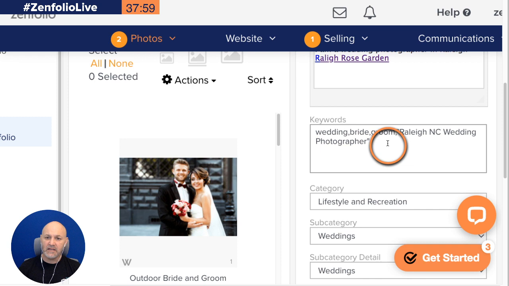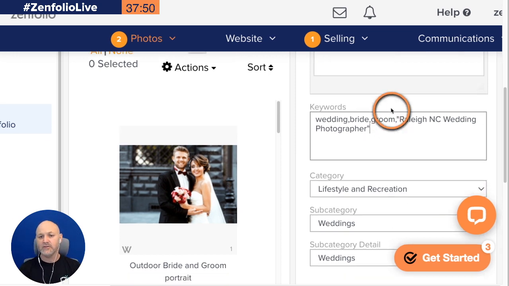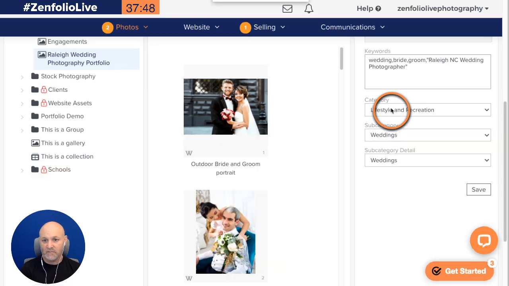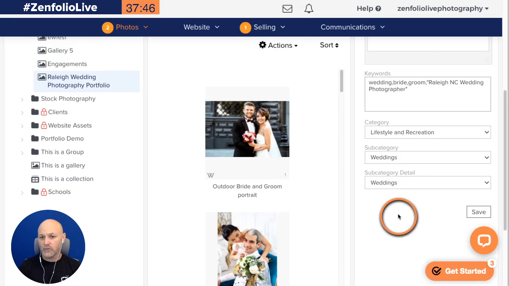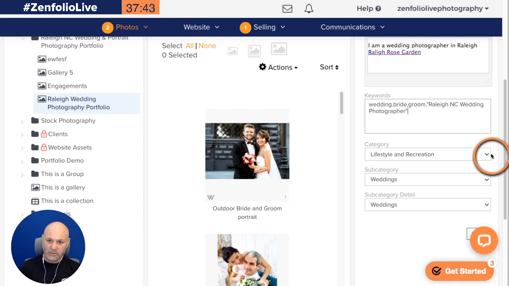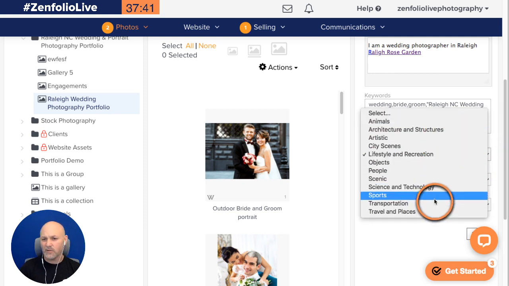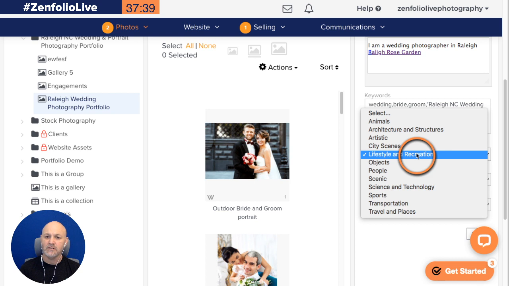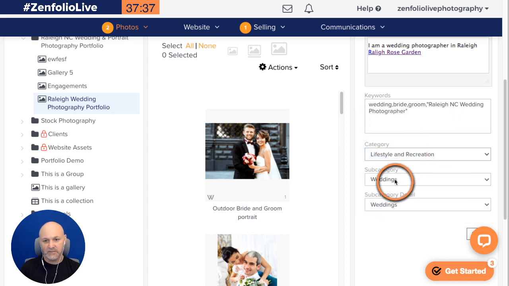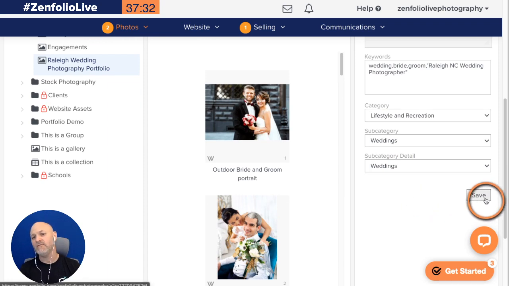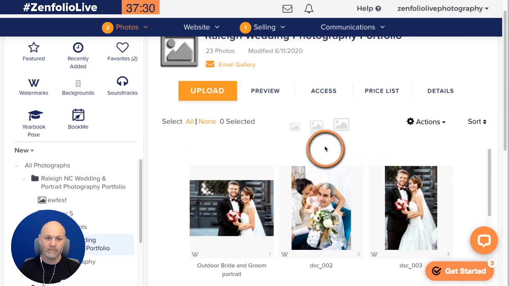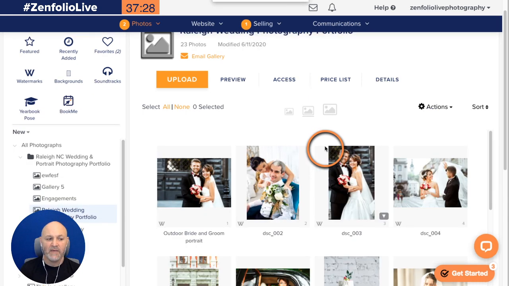Okay. And so what I would challenge you to do again is to come up with three single keywords and three keyword phrases that you could apply to your galleries. Now, after that, you're going to drop down to this next section that Zenfolio has for you called the category section. And you can choose from a list of categories here. Once you make that selection, you can then go down and choose some subcategories. Now, after you have that set up, go ahead and save it.